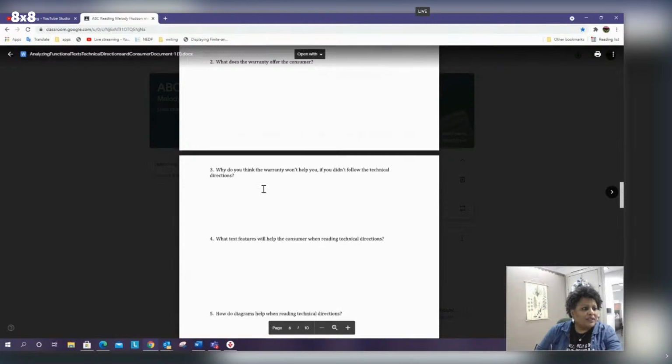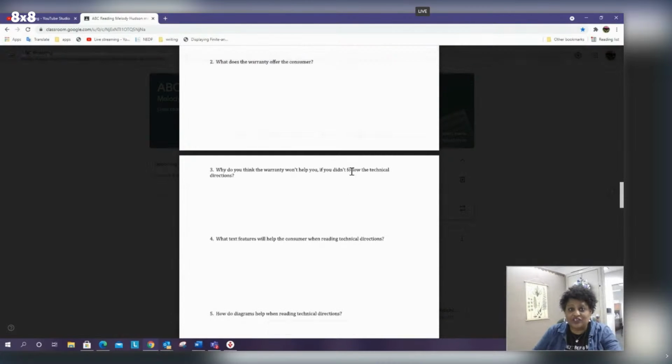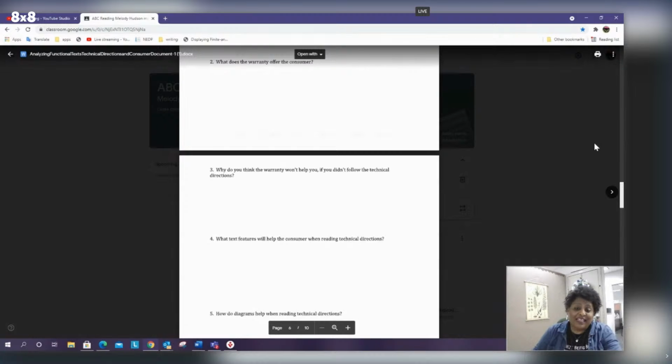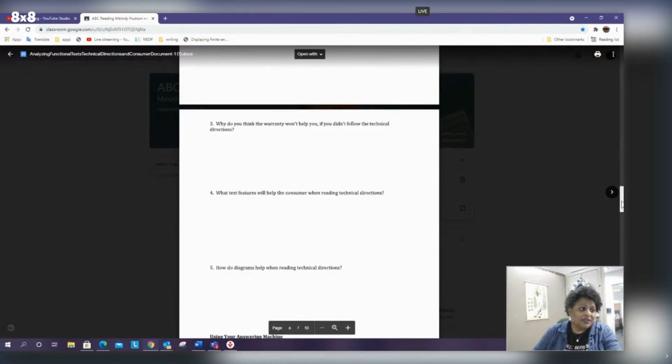And why do you think the warranty won't help you if you didn't follow the technical directions? Well, if you end up breaking something because you didn't follow the directions, the warranty may not help you because that has nothing to do with how the product was put together and whether or not it's defective, right? So, what text features, and we just went over some of these, will help the consumer to read technical directions? Subheadings, highlighted information, bolded information. We also have the diagram, but that's not part of the text.